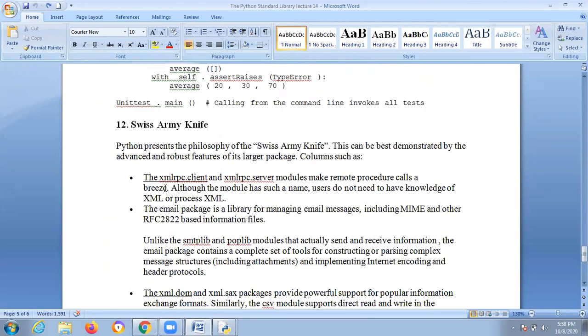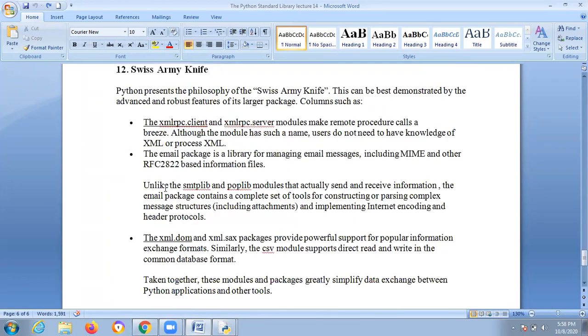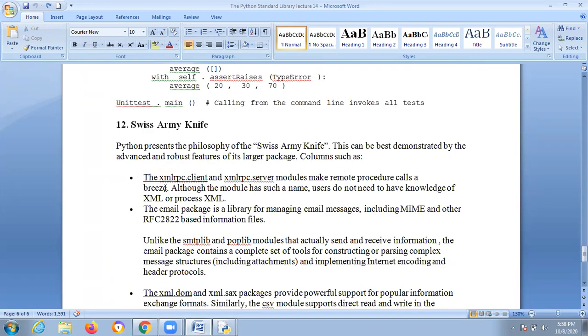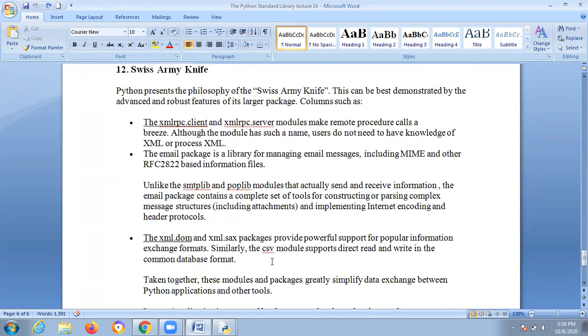Similarly, Swiss Army knife, last one. The main thing is one of the philosophies of the Swiss Army knife, where larger packages are there like XML-RPC, client, server. Client server message: the client sends the message, the server will acknowledge it. And multiple internet mail extensions are there, and so many library functions are there, and document object model internet packages.